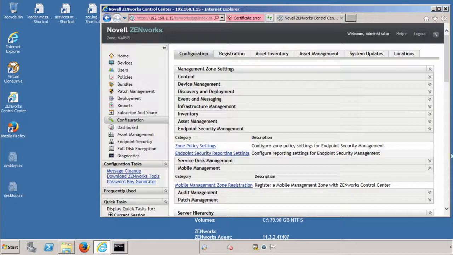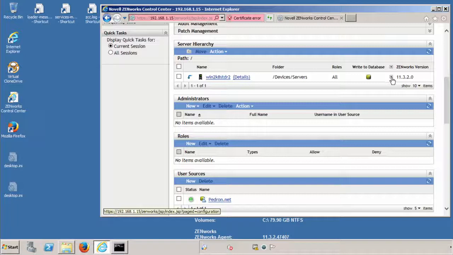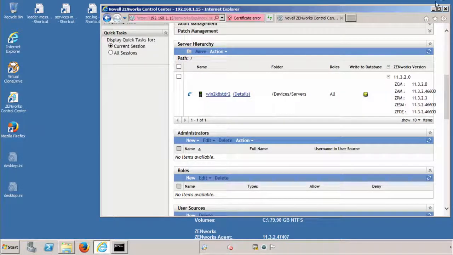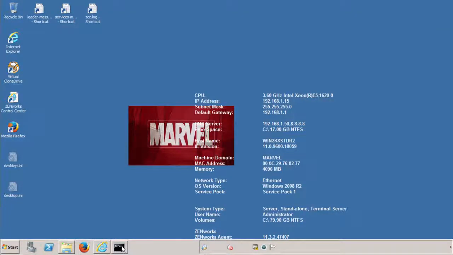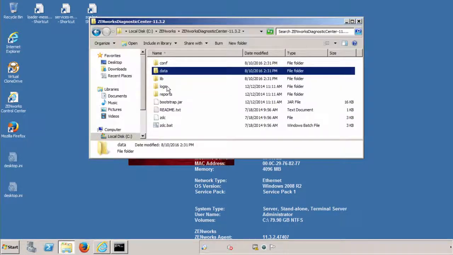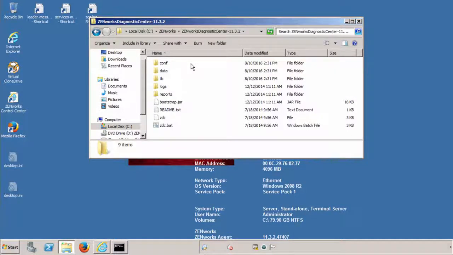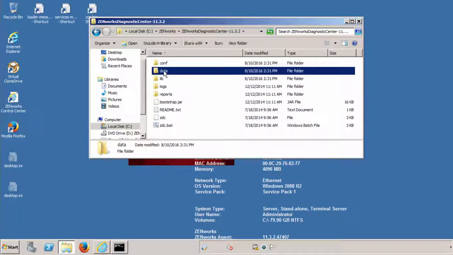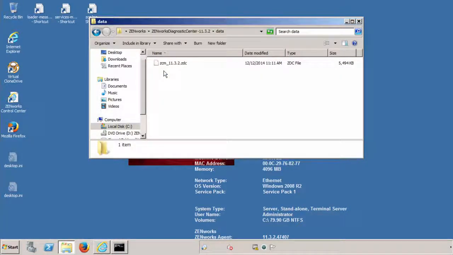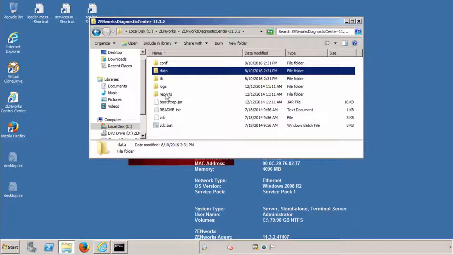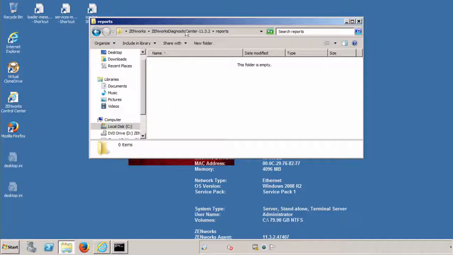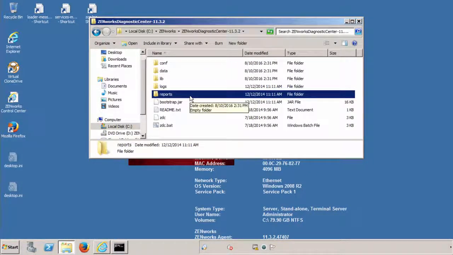If we look at our zone, we will see that we are currently at 11.3.2. So if we wish to run the ZDC, we've extracted it here under ZENworks. The integrity checking file is under the data directory. So we'll be running the ZDC against this particular file here. The reports end up under the reports, and you'll see them appear after it's done running.